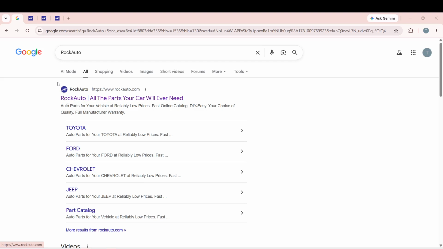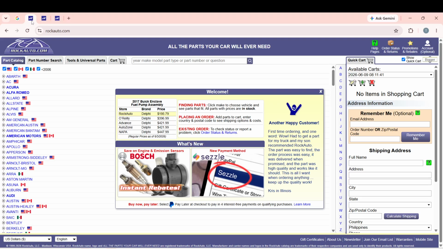Once you've found the correct link, click on it. This will take you to the RockAuto homepage where you can begin your search for automotive parts. From here, you will see a list of automotive brands. Choose the brand that matches your vehicle. This is crucial because selecting the right brand is the first step in ensuring compatibility with your car.